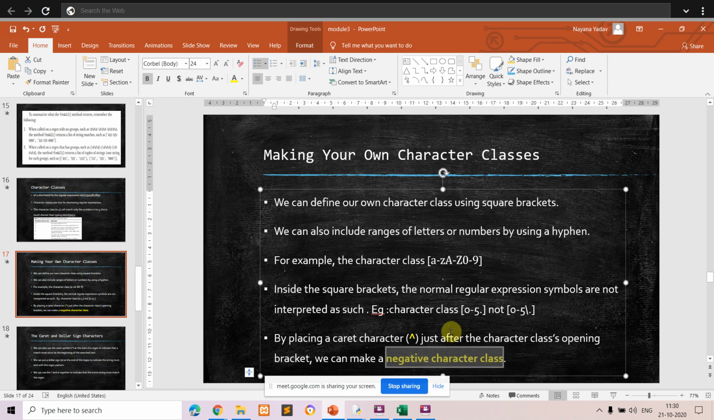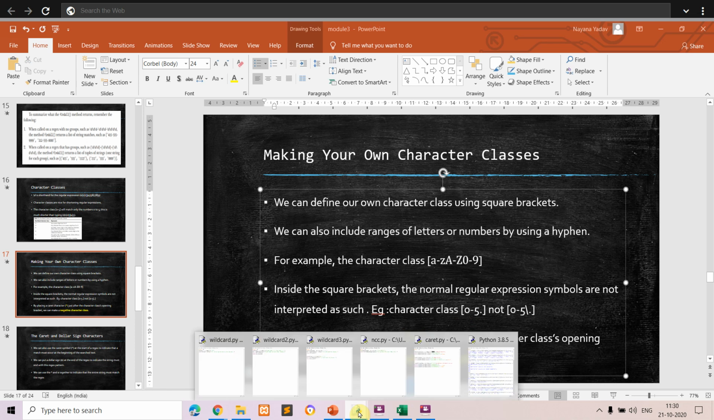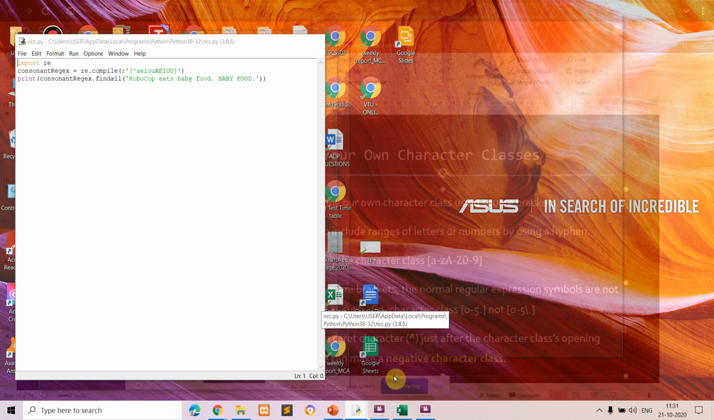So we'll just see what is the meaning of negative character class. Before that, this caret, we are placing it just after the character class's opening bracket, that is over here. Okay, so you are using an opening square bracket. Immediately after that, if you're using this caret symbol or caret character, then the meaning of that is it is representing a negative character class. So again we'll see with an example.